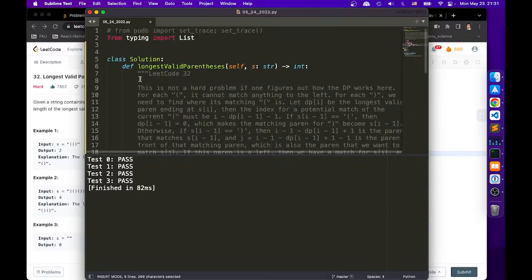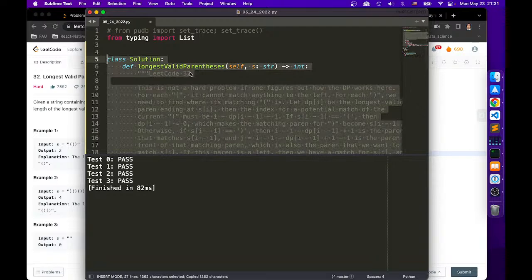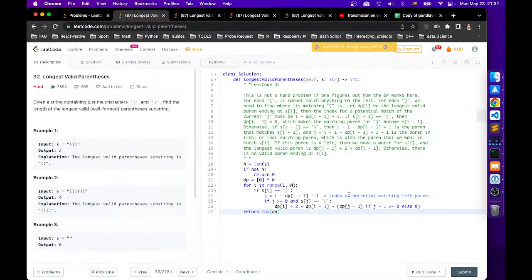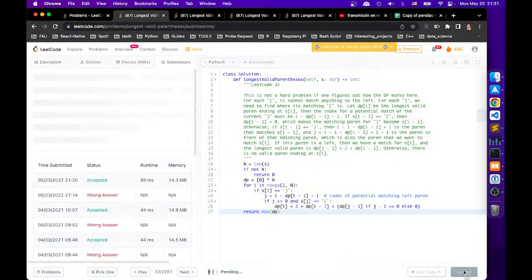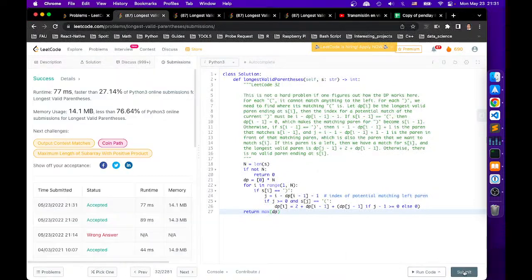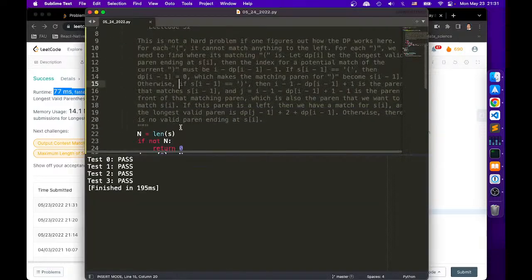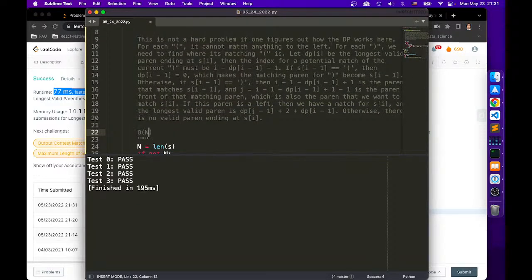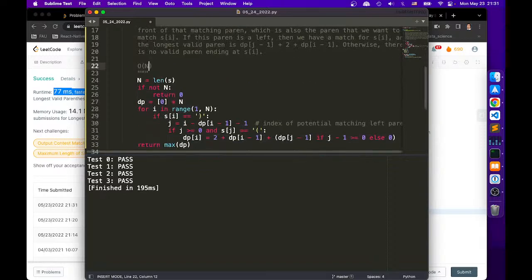Now we can submit this solution, which I believe shall be faster. Hopefully. It's O(n), because we go through this one only once.